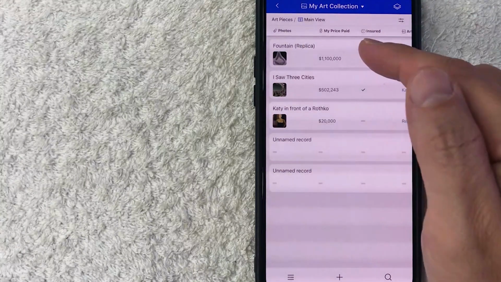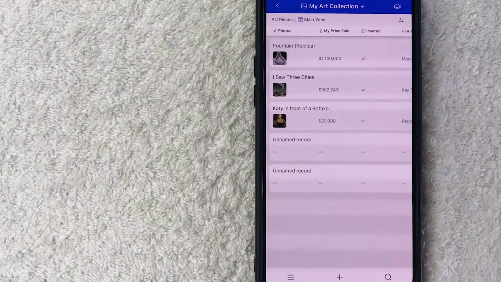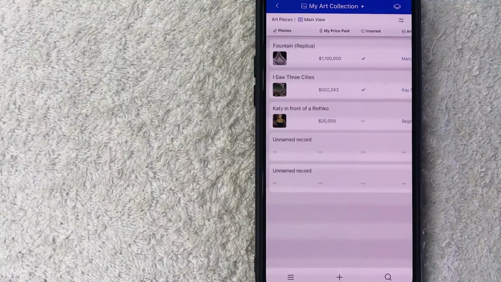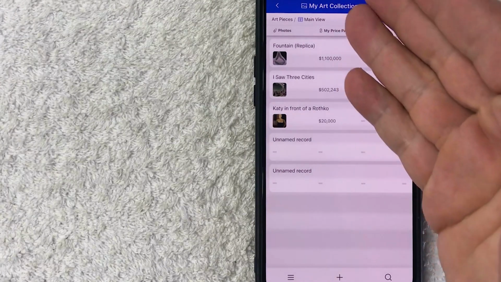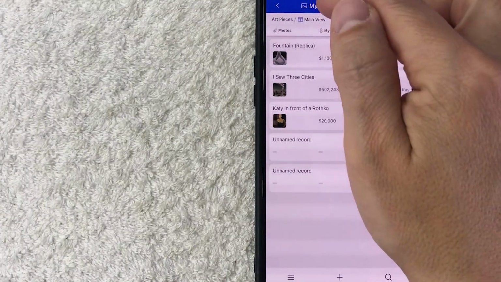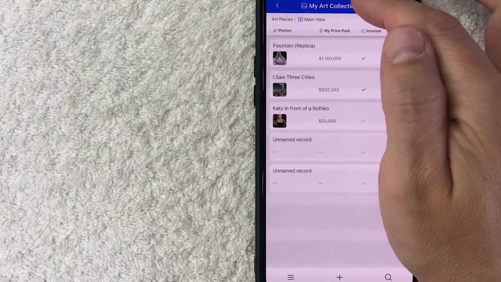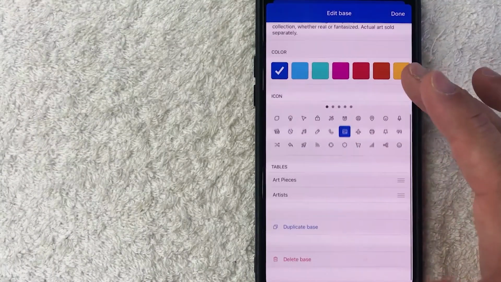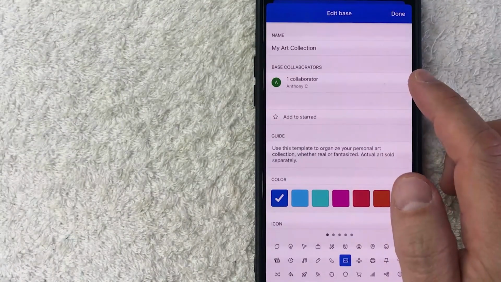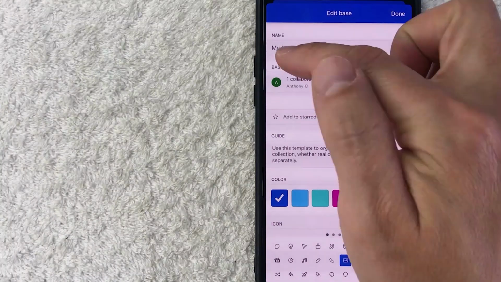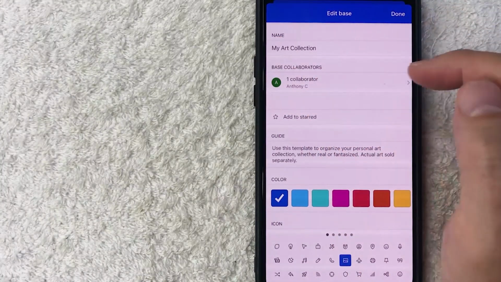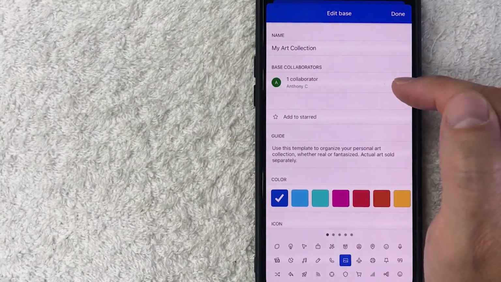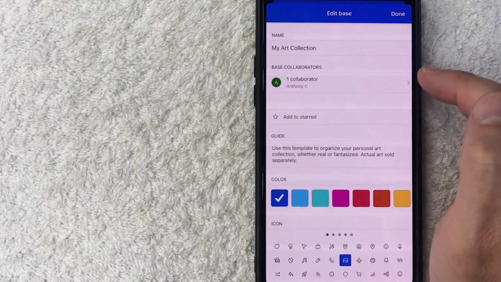Okay, once you do that, you're going to see all of the different records that you have inside of your Airtable database. Now, if you want to add a collaborator into this database, you need to click on the name of the base. This one's called My Art Collection, but I'm just going to click on it. Once you do that, you're going to see more information about that particular database in Airtable. But to add a collaborator or a user, look for this section here called Base Collaborators. You can see I'm the only one in this particular database. So I'm just going to click right here on this little arrow to the right.